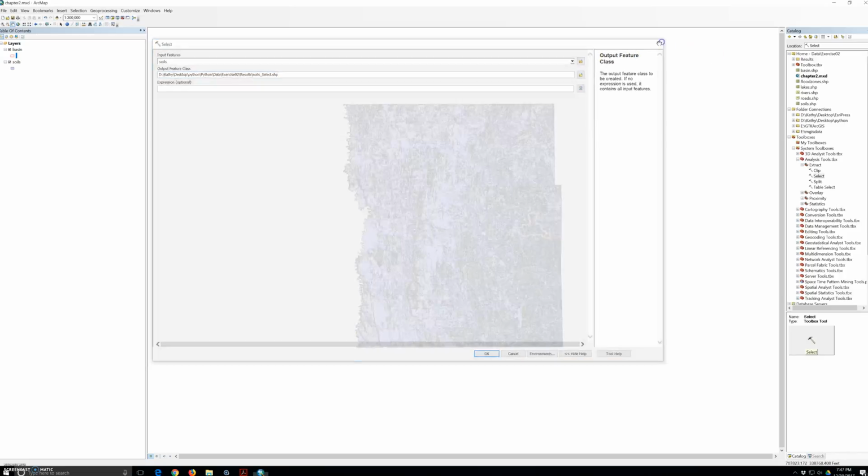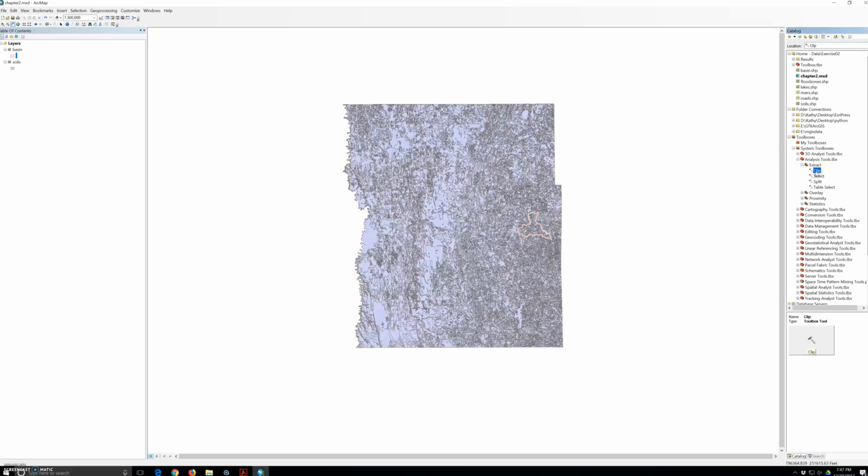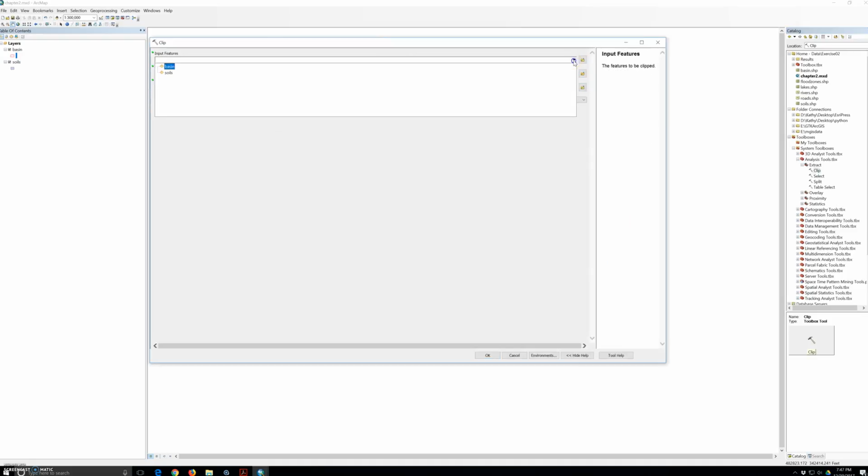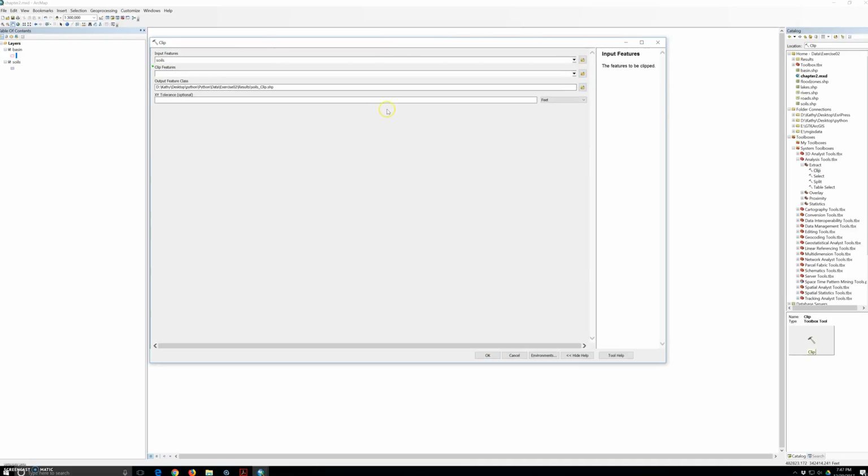All right, so I have soils, and the clip features will be basin, and the output I already have here.